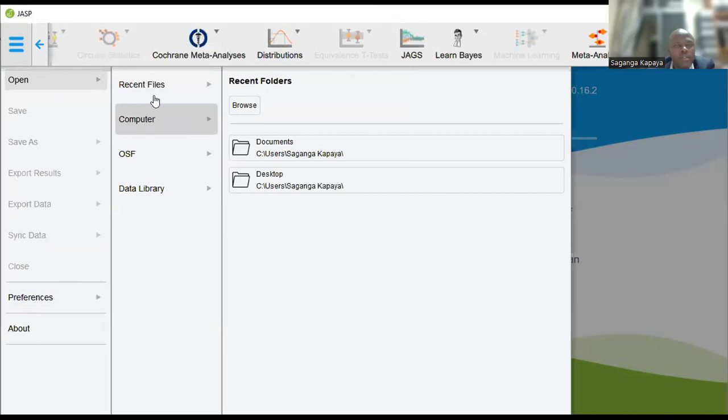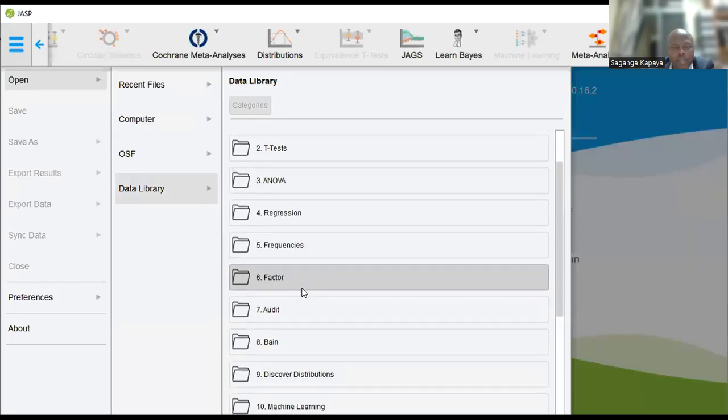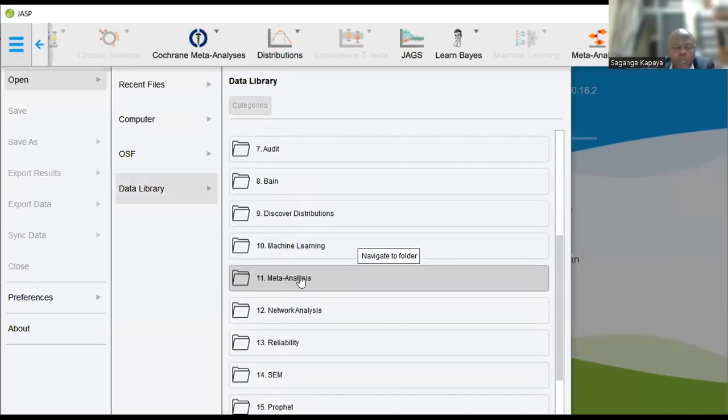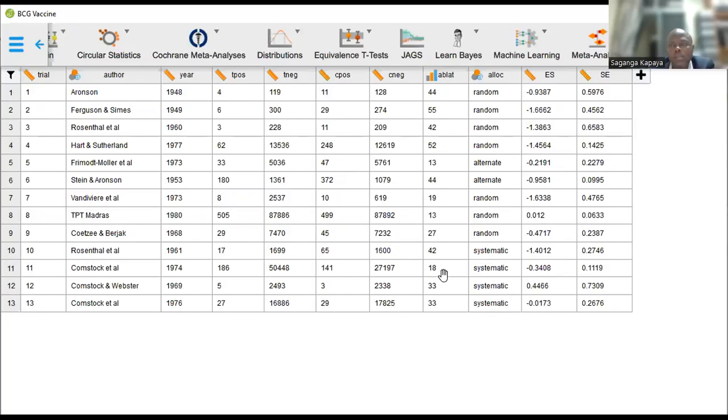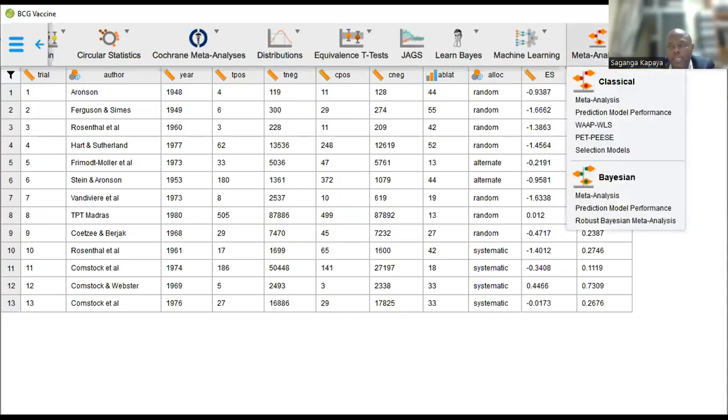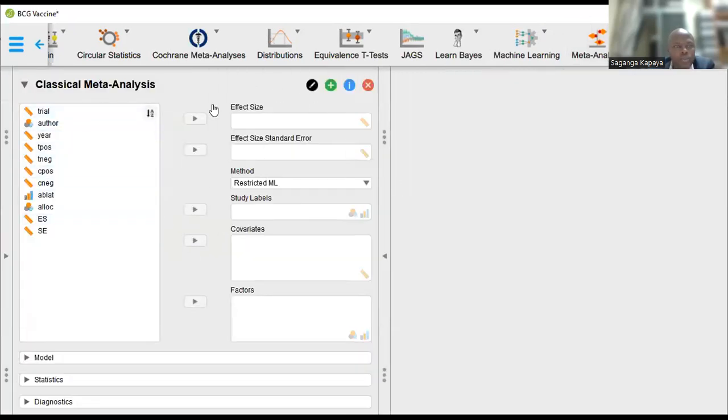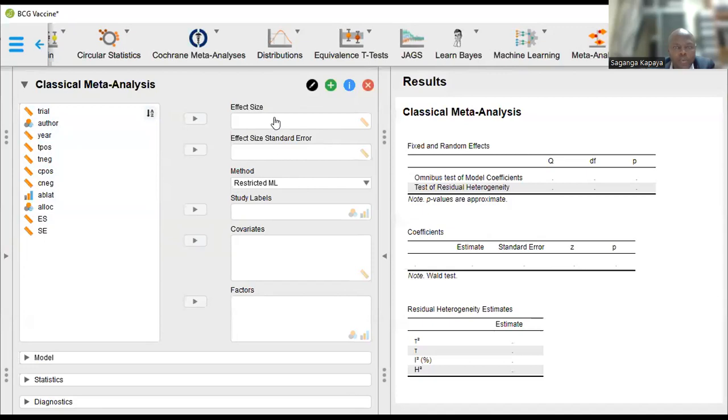Let me go to recent files. Let me use my library. Okay. There are some data which you can use for practice. Meta-analysis. Let's use this one. This is the data. Immediately after you load your data, this becomes active. So you come here, meta-analysis. You can do the normal classical meta-analysis. It will do the way you want it. So here you put the effect size from your regression.